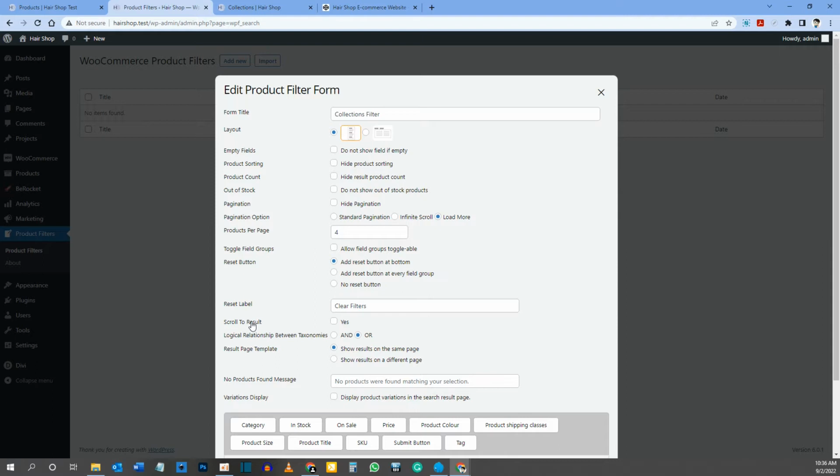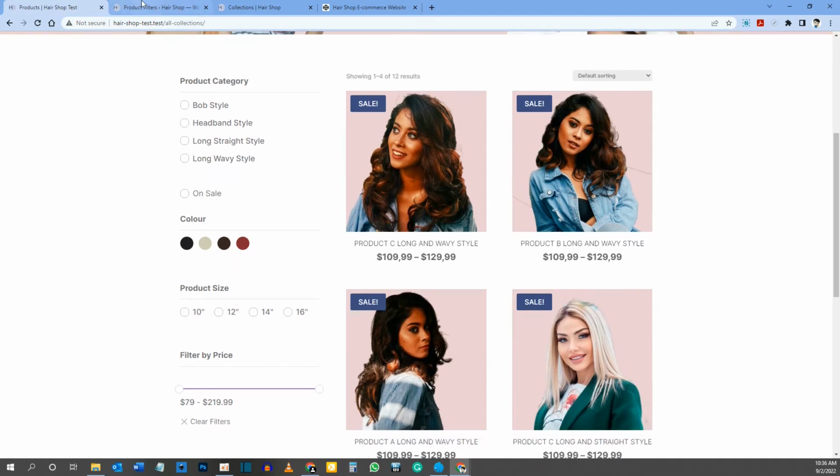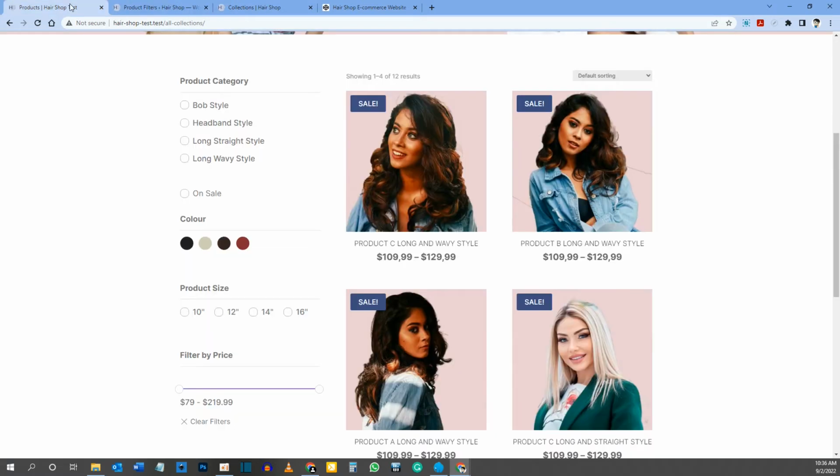And then we have the scroll to results. I'm just going to leave it unchecked. Then logical relationship between taxonomies. So your taxonomies are the different categories. So you've got your product category, your on sale, your color, your product size, and your filter by price. So what we want to do here, do you want to have it filter as and? So in other words, they select Bob style and on sale and a color, and it will show you those products.